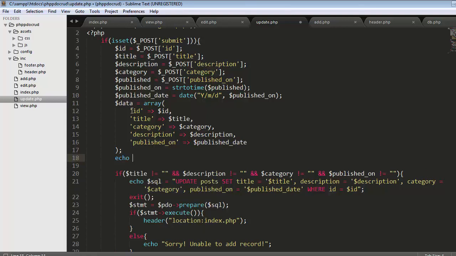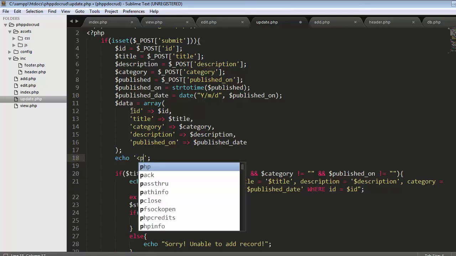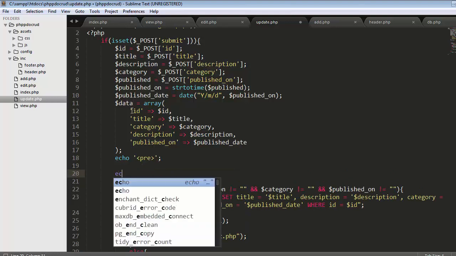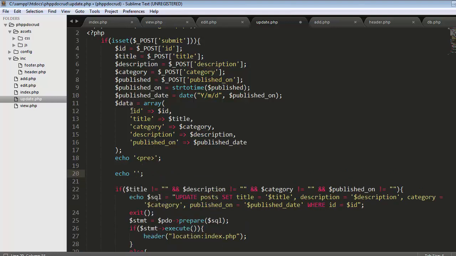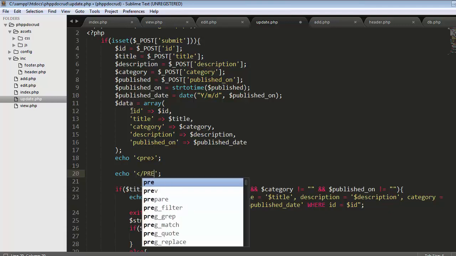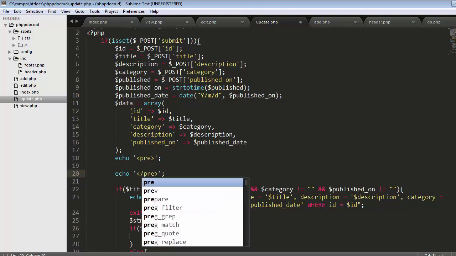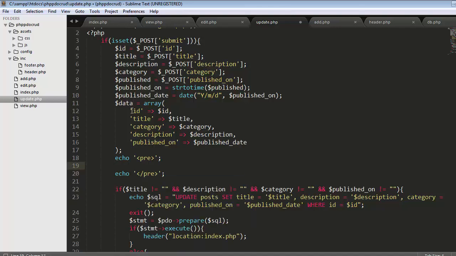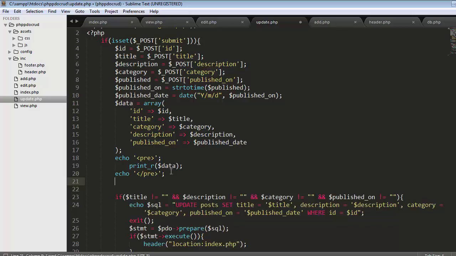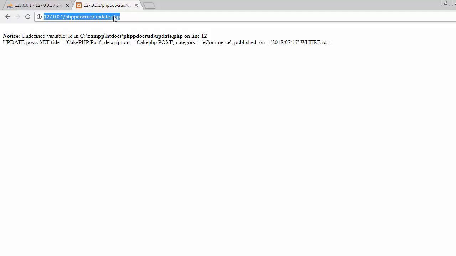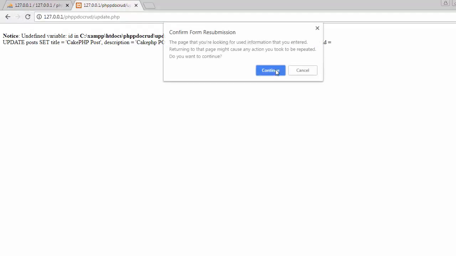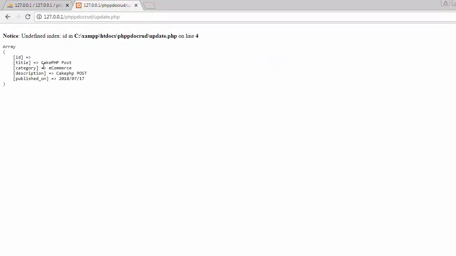Now let's print it. $data, save it. Okay, and put an exit here, save it. Now let's see what we are getting. Now let's refresh. Okay, undefined index id.